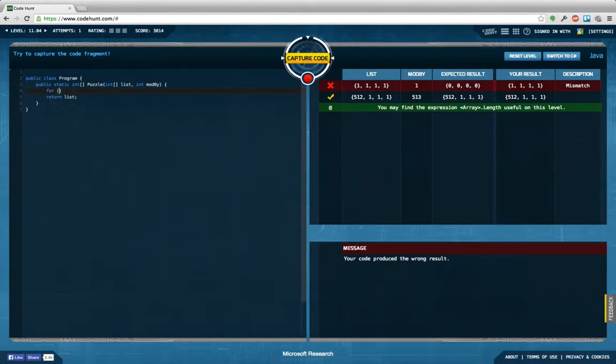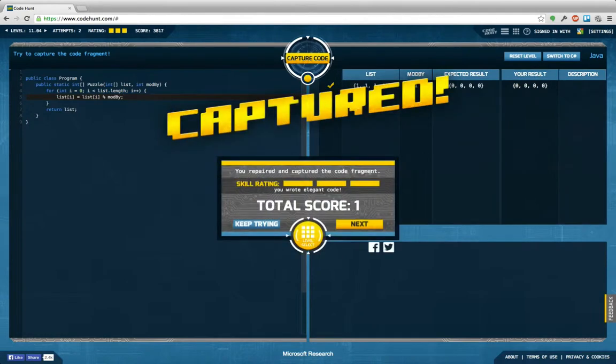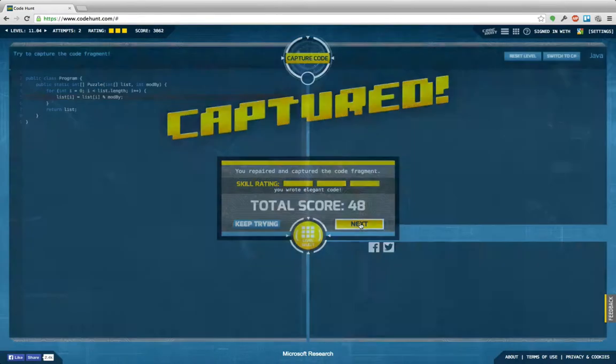We can do this in place. Say int i equals 0, i smaller list dot length, and i plus plus, of course. And then we're going to set list i to list i modulo mod by. Let's see. This actually works, which is quite nice. So I'm going to continue on to the next task.